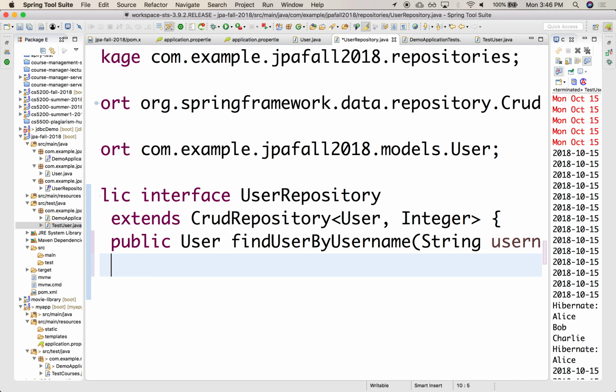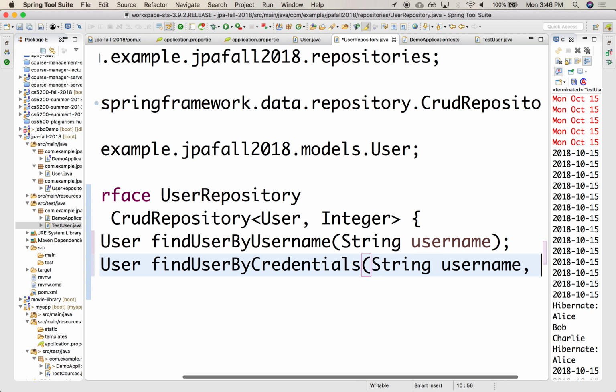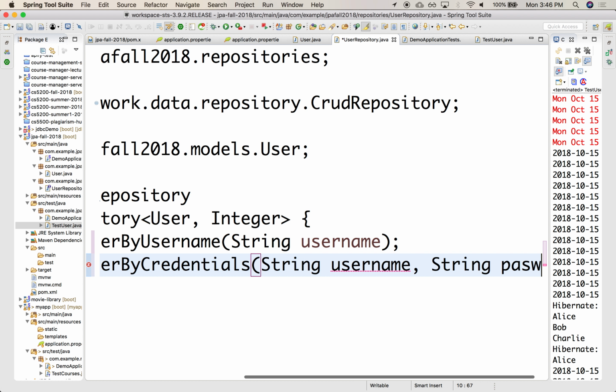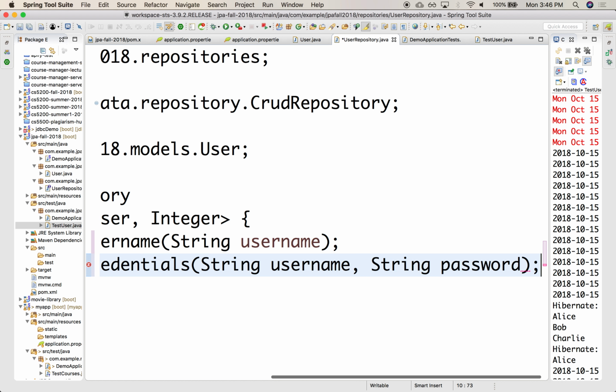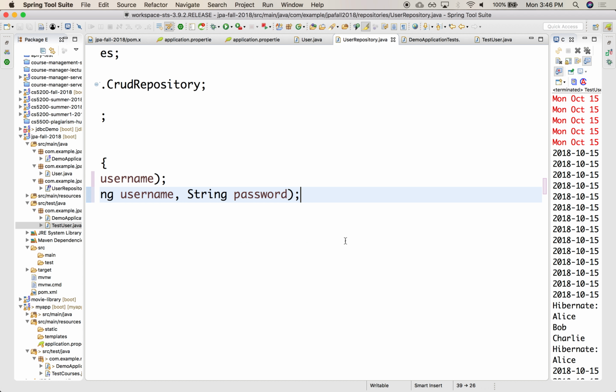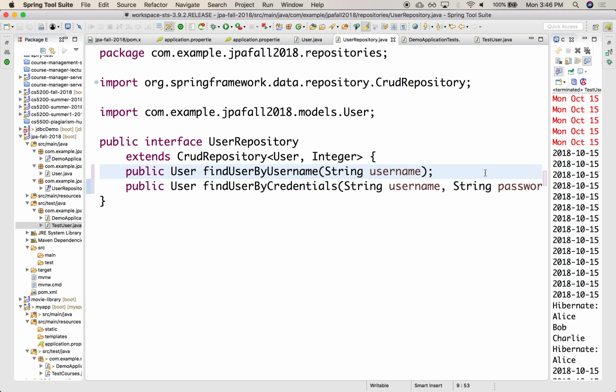The other one, if somebody's logging in, perhaps I would want something like User findUserByCredentials, and I would provide username and password. So those are the queries of how I would want to use them. But I don't want to have to implement this. How annoying would that be?